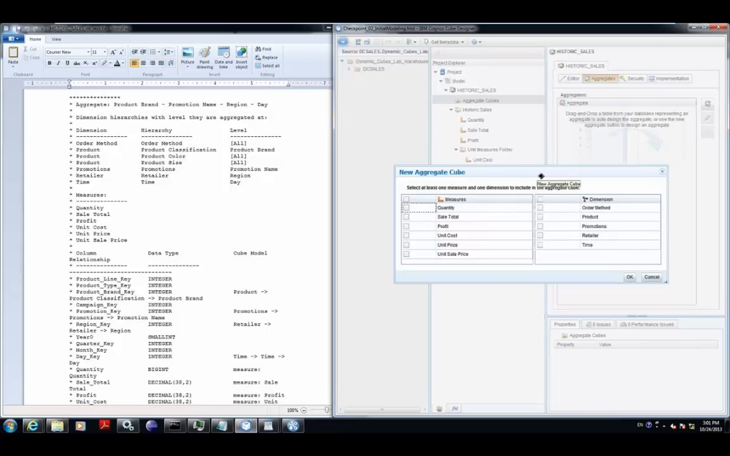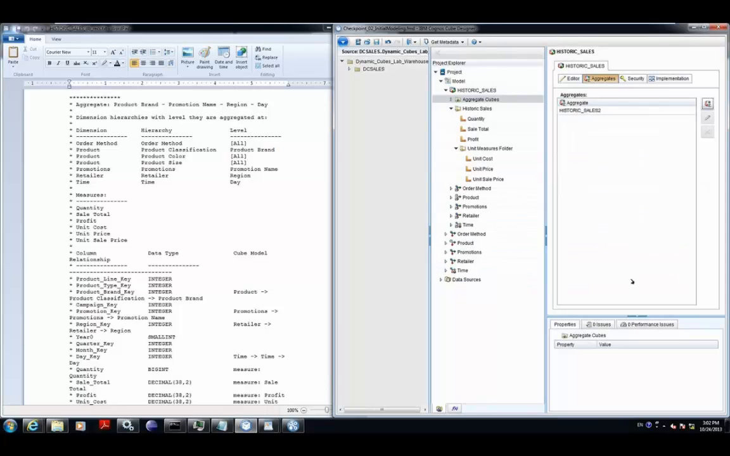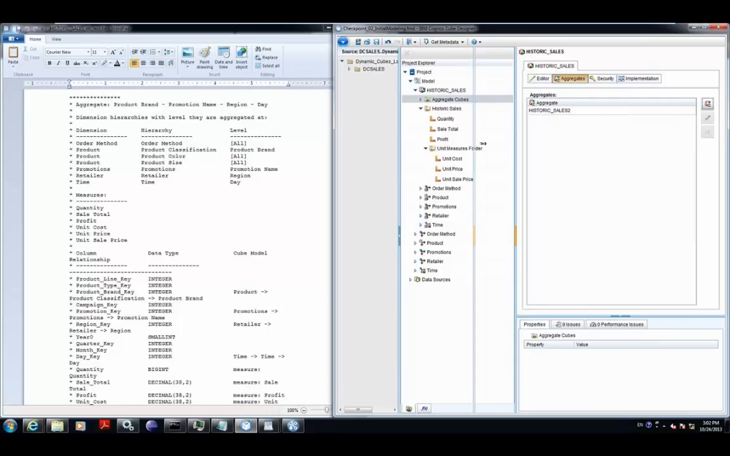First thing you're going to do is select the measures and the dimensions that are involved in the aggregate table. Let's look here on the left. Looks like we got quantity, sale total, profit, unit cost, unit price, unit sale price. And the dimensions that are part of this aggregate are the ones that are not at the all level. Below the all level, we have product. So let's select product. We've got promotions, retailer, and time. Okay, click on that. All right, let me make some more room here.